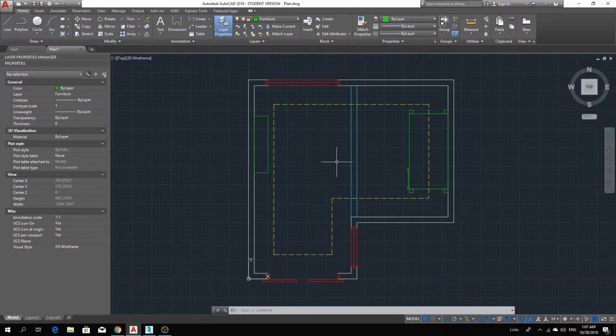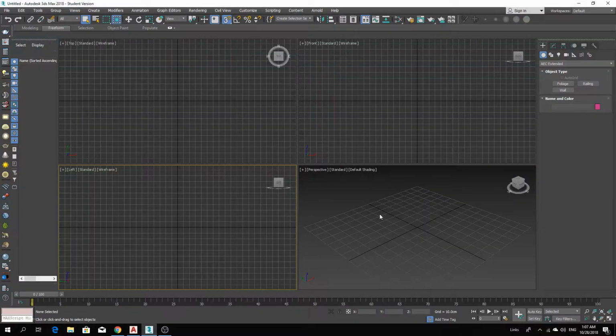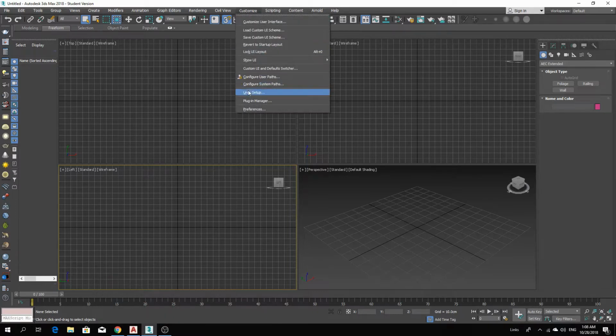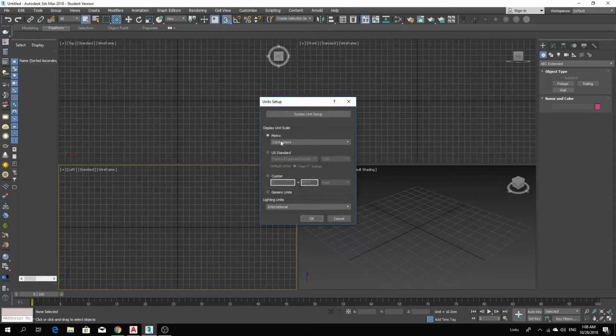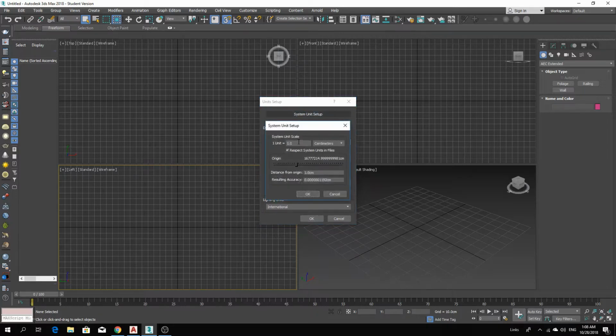So this is the floor plan that I have. I just make sure that I have it saved somewhere. I'm gonna go to 3ds Max. First thing you need to do is to match your unit to whatever you're working on in AutoCAD. So what I'm working on in AutoCAD is centimeter. So I'm gonna go to customize unit setup, make sure that my display unit is centimeter, and then my setup unit is centimeter as well.